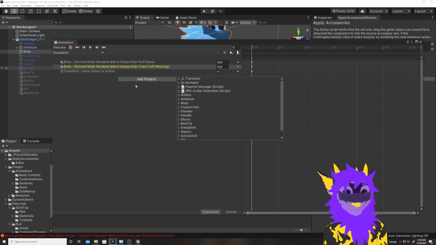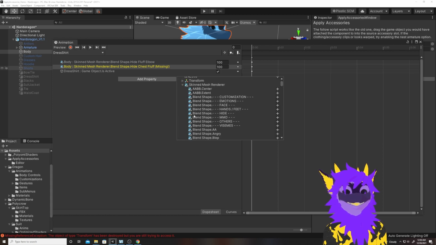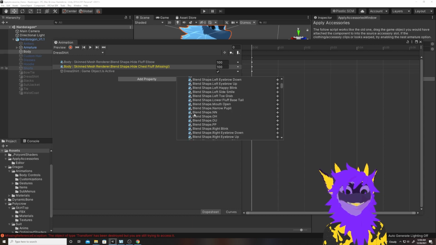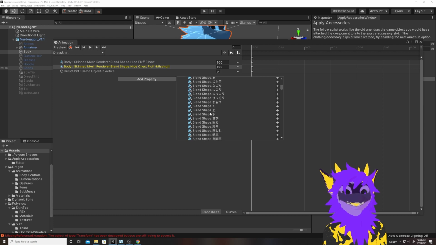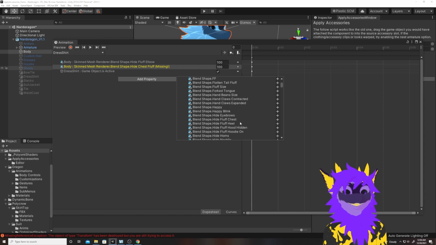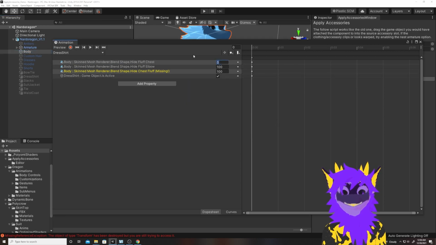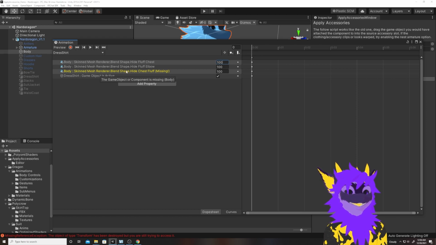So if I actually click on add property and I go into body and skin mesh render, and under blend shapes, if I scroll down all the way to the bottom of the blend shape category, okay, there we go. So you'll see actually that it's called hide fluff chest, not the other way around. So I can just go ahead and add this and set this to 100, and that will fix it in VRChat for me.